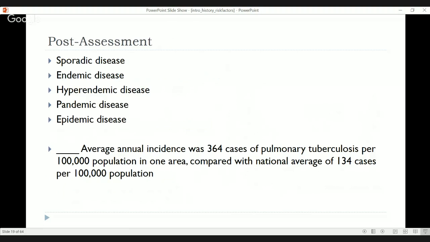Okay, so if you thought hyperendemic, you are right. The reason being is that nationally, the national baseline is 134. What we're seeing in New York City in this pretend one area is 364. So this is more than double what we see nationally. So it's our baseline, but it's a high baseline.